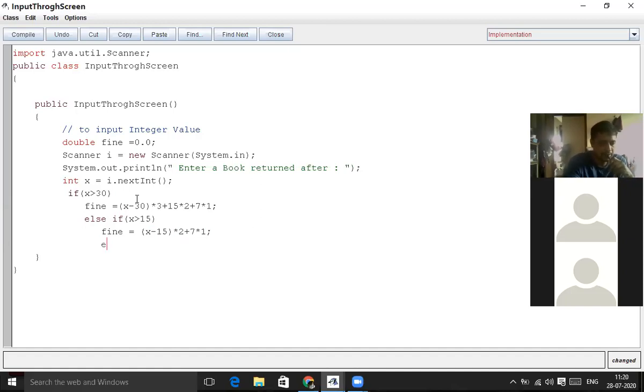Else, in this case my X is greater than 7. For the first 7 days we don't have to pay any kind of fine. So if X is greater than 7, then I can write directly fine equal to 7. Okay, now this is what is over. Now my calculation of the fine for books returned on a particular day is done.